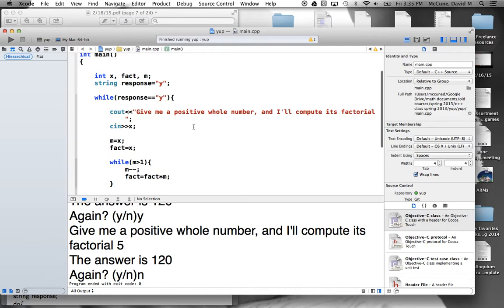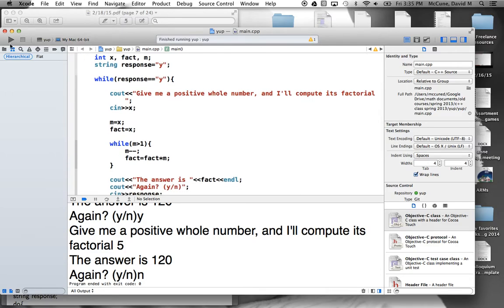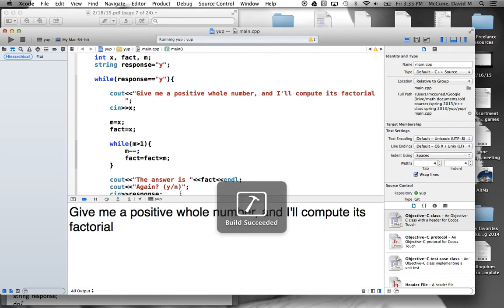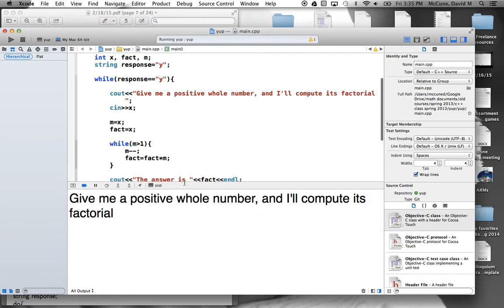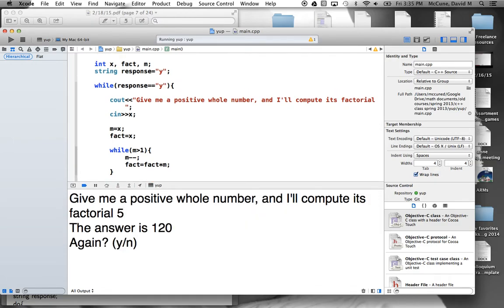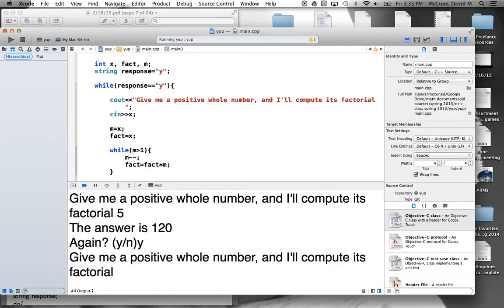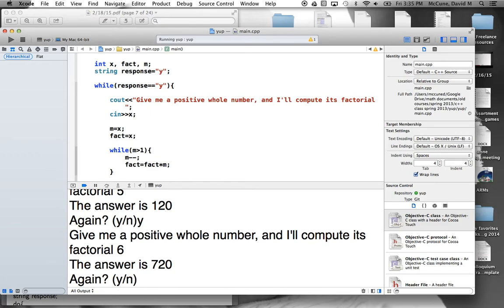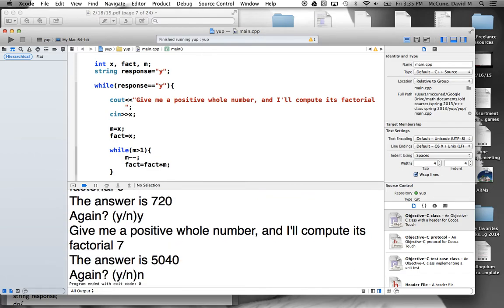This is the factorial calculator from last time. So just to remind you what it does, you enter a positive whole number like 5, and then it outputs the answer, the factorial, and then it asks you if you want to go again. So I'll say yes, and then enter 6, and it will tell me yes, enter 7. Okay, now I'm done, so I'll enter no, and the program exits.